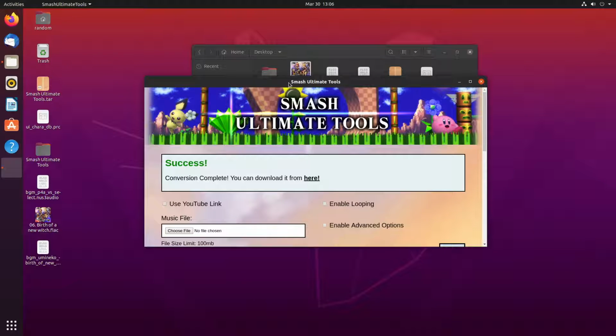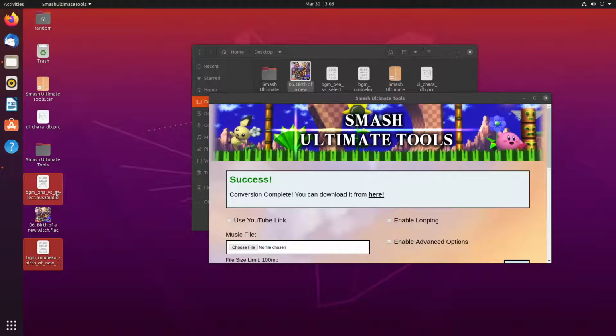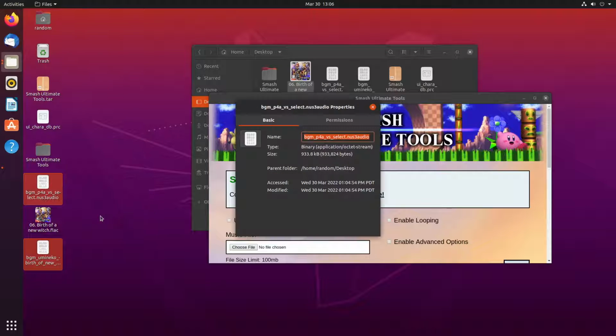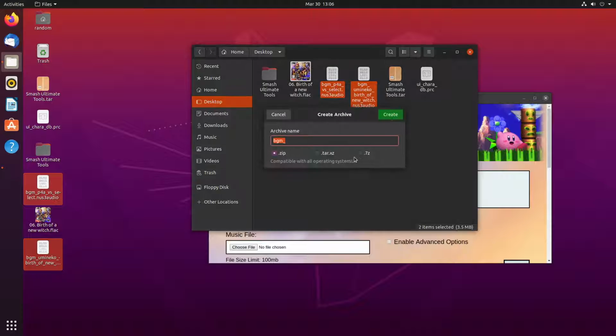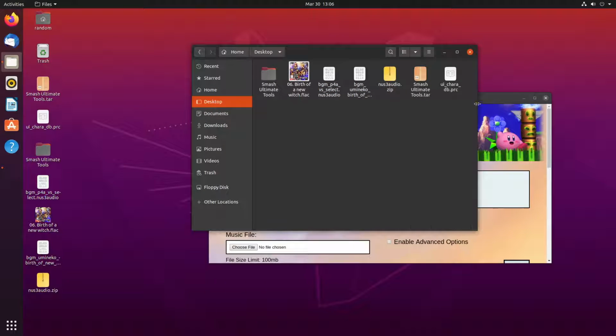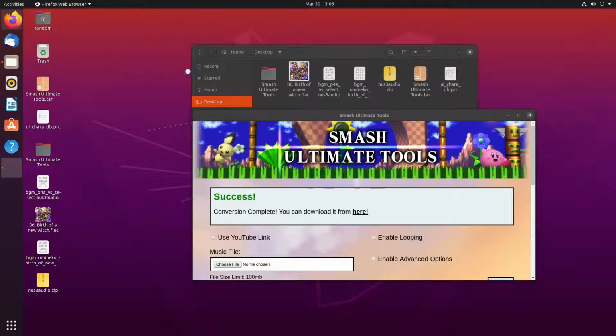Now let's go ahead and test out these two songs. Do we have a compression option? No. Oh, we don't have a compress option. Let's go ahead and save it. That's the audio. Now we'll go ahead and upload it.